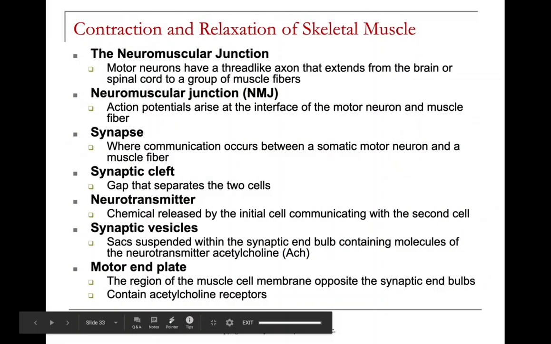So your neuromuscular junction is going to be the connection between the nerve and the muscle. They have a thread-like axon that's going to extend from the brain or the spinal cord to a group of muscle fibers. So we call this the neuromuscular junction. Action potentials arise at the interface of the motor neuron and the muscle fiber. So a synapse is a site of communication. This will occur between the somatic motor neuron and a muscle fiber.